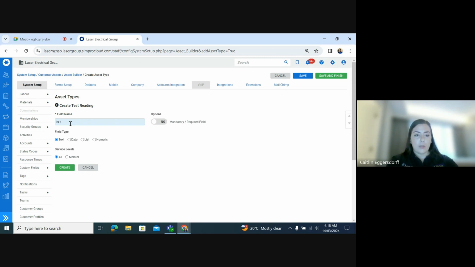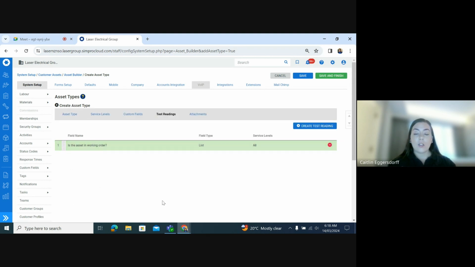And I'm just going to pop in a random question. And I'm going to use a list for this one just to make it easier. So I find that the more list options that we can populate in the test readings, because the technicians are filling this out on the app, the less they have to type, maybe the better, the quicker it is for them, especially if they're doing multiple assets, if we're talking high volume asset testing. So just be mindful, I guess, when you're creating these.